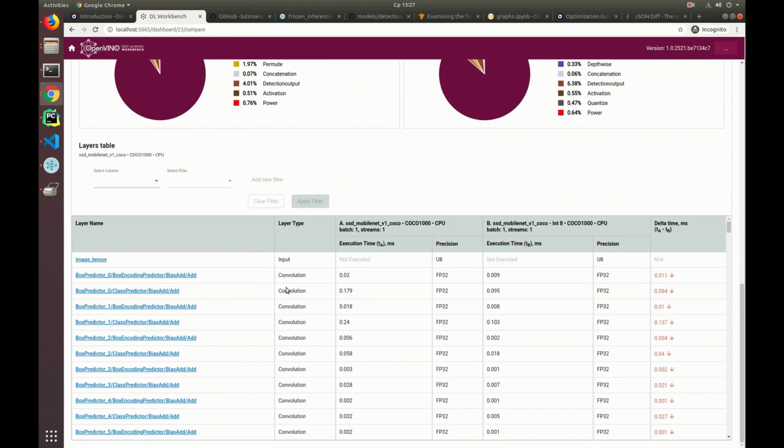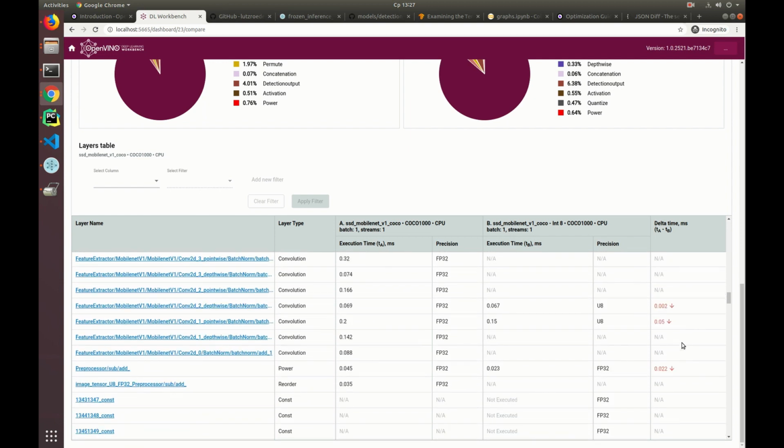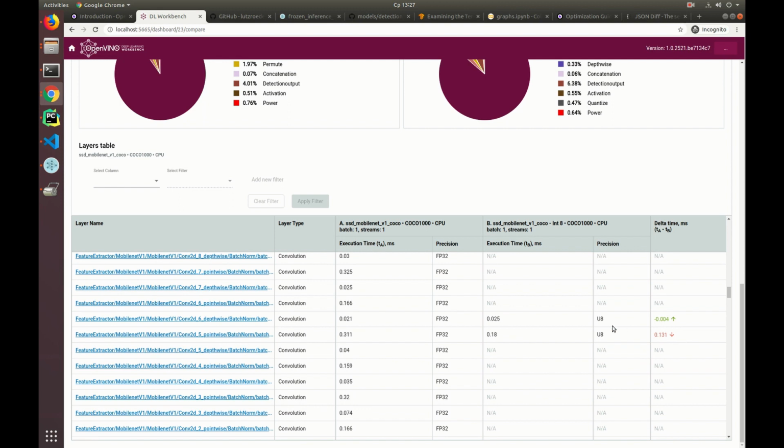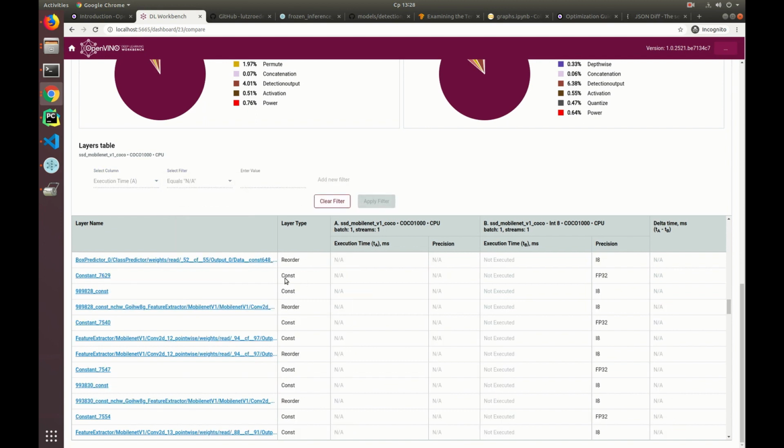And now in the per layer table, we see that the model executed on a CPU was slower than the INT8 model. We can view all the layers where the difference took place. At the same time, there are layers that are faster in the original model, and that brings you to the question of what delta time you consider negligible and what delta time threshold determines which layers are faster or slower. So we can explore any layer that, for instance, did not exist in the original model. And you can see that a lot of reorder and const layers appeared in the INT8 model.